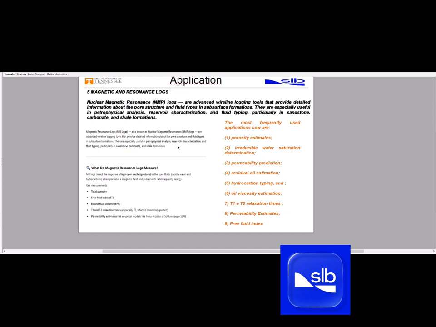What do magnetic resonance logs measure? NMR logs detect the response of hydrogen protons in the pore fluids when placed in a magnetic field and pushed with radiofrequency energy. They give total porosity, free fluid index, bound fluid volume, T1 and T2 relaxation time, especially T2, which is commonly plotted, and permeability estimation.